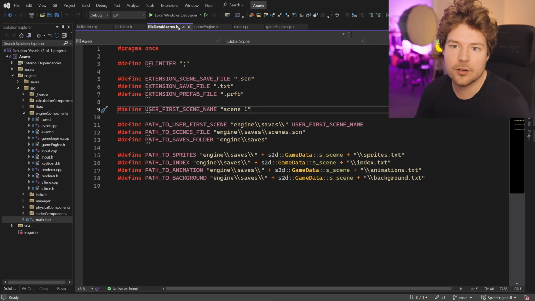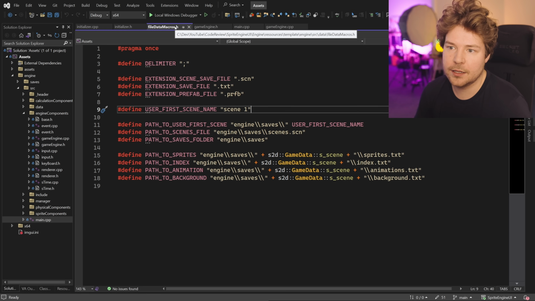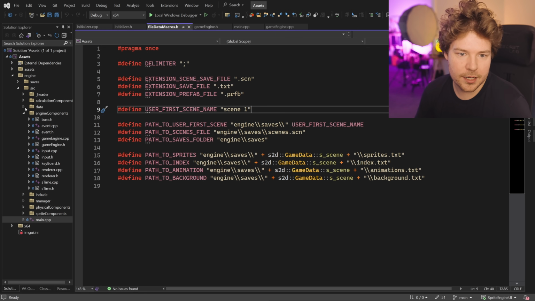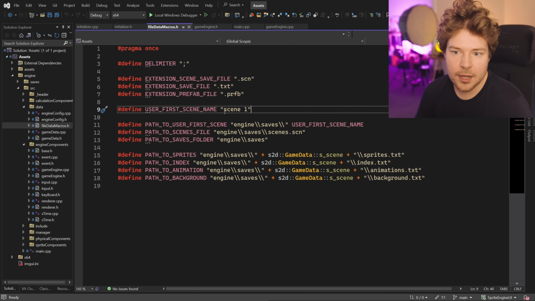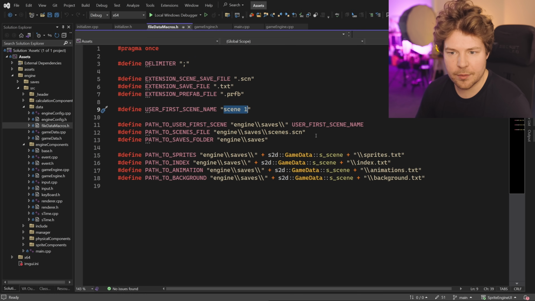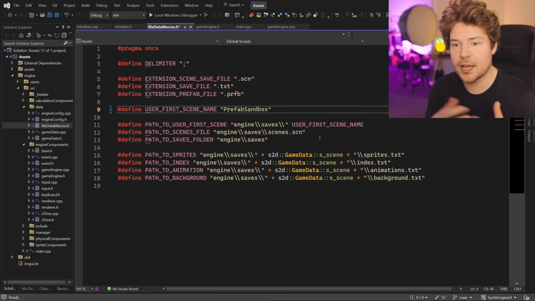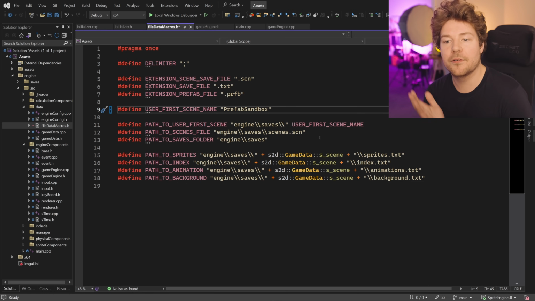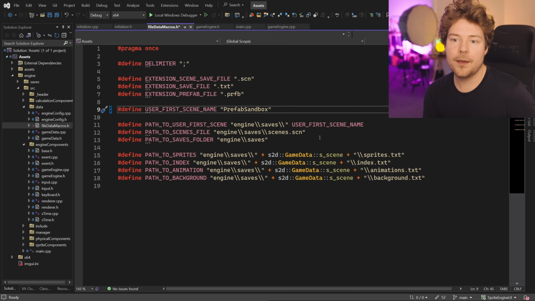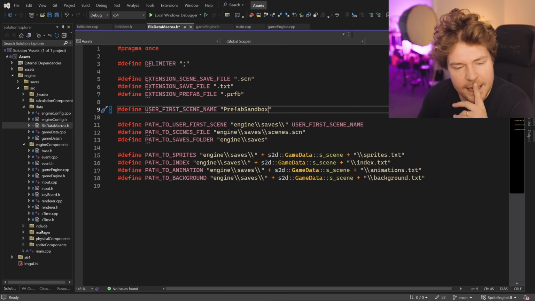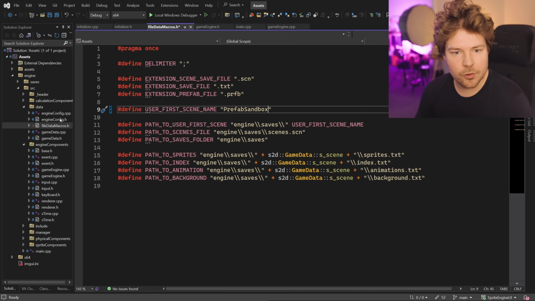Like, file data macros, this is where exactly? This is inside engine source data. So here it is, file data macros. You can customize this per game, I'm assuming. So like, prefab sandbox is the name there. So you could override this and be like, all right, for my game, that's the start scene. But then that means that this entire code base is relevant to a specific game. But I guess that's the case anyway, because you're compiling it all into one project anyway.